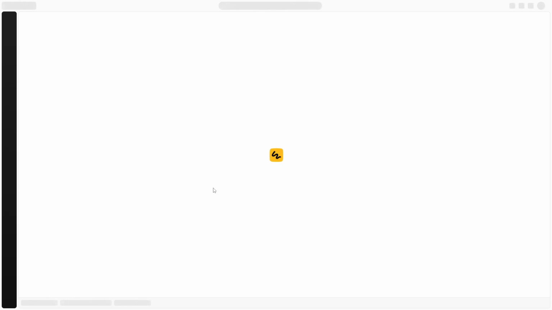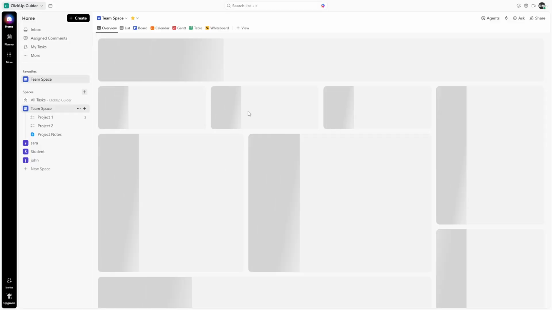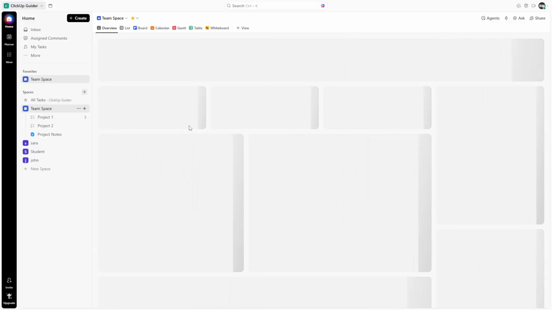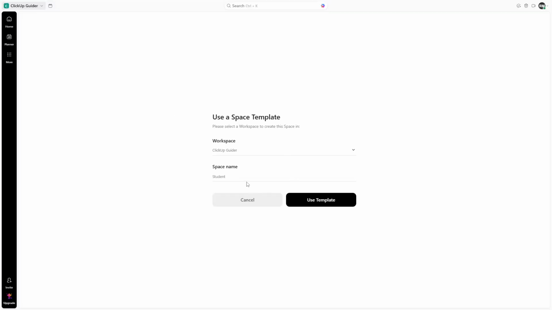Following that, you'll see an option labeled Use a Space Template. Click on it and proceed to name your space. You can type a relevant name that highlights the academic aspect you wish to focus on, such as semester planning or class projects. Be sure that the name is intuitive enough for you to recognize and access easily. Moving forward, click on Use Template. This function will integrate the template into your designated space within Clickup.